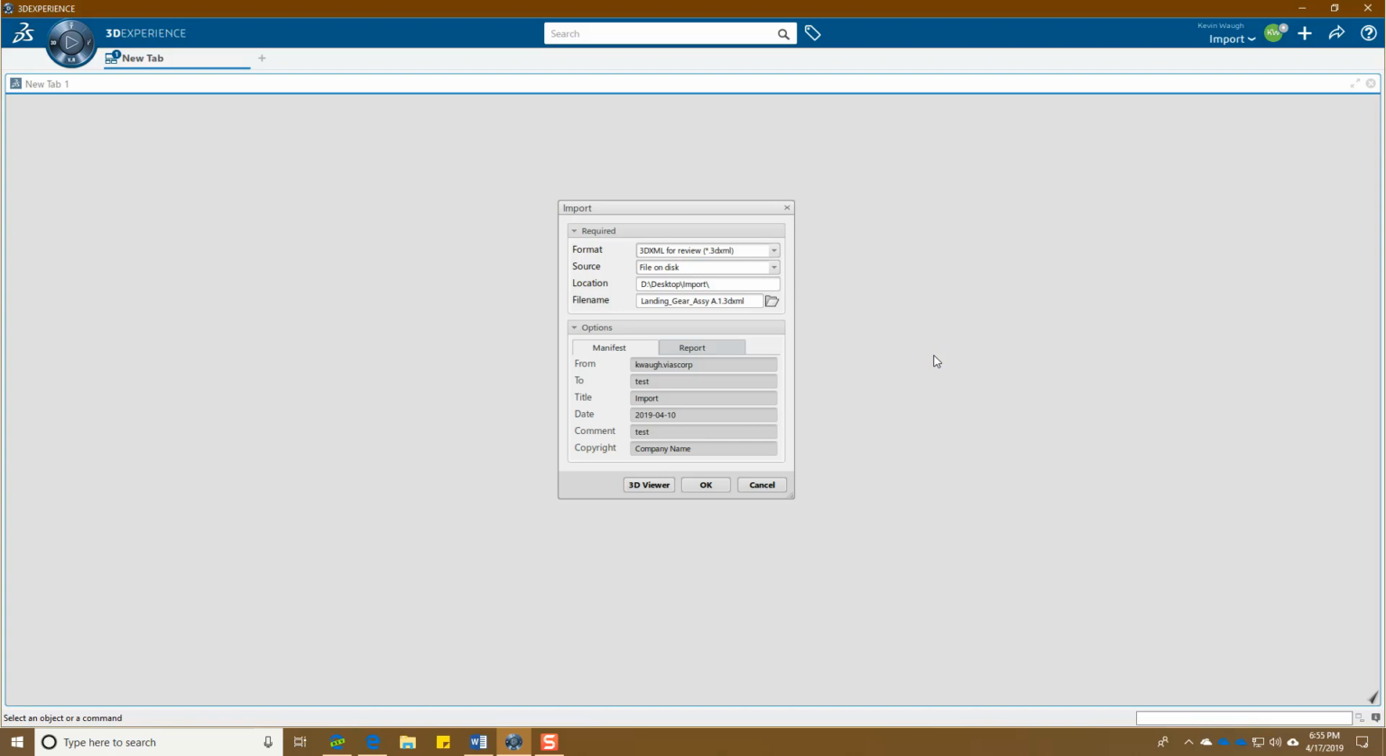When the 3D XML file is created, the decision can be made whether to allow authoring of the data contained within it. If the person that created the file chose not to allow this, then the only option available when opening it will be for review. So I'm going to pick a 3D XML that I know has been created to allow authoring. I have some different sources available to me. I want to select a file on disk. I'll pick that and then browse for the file.